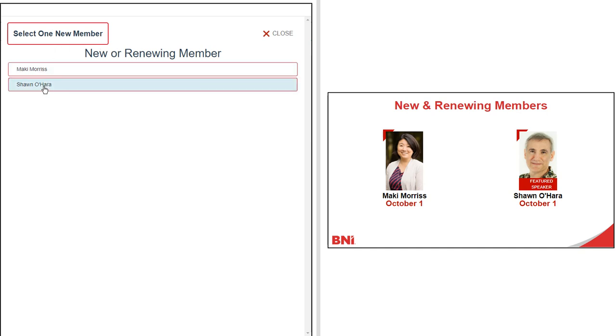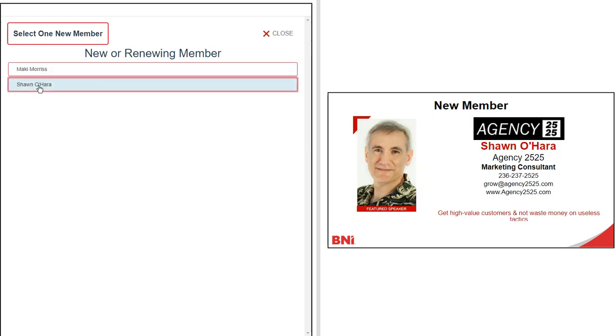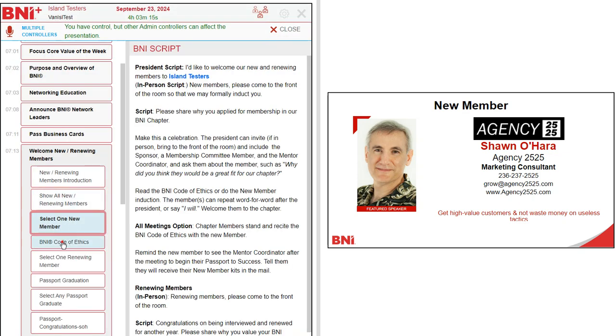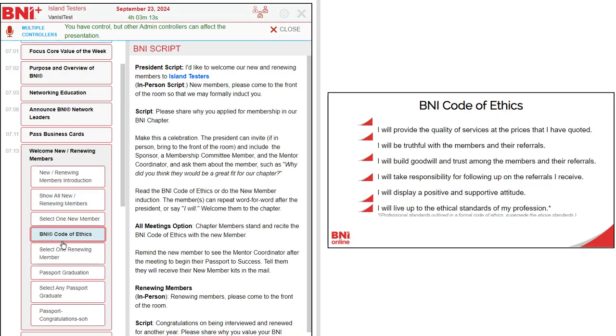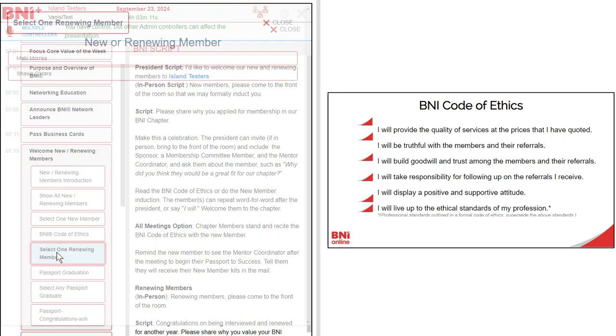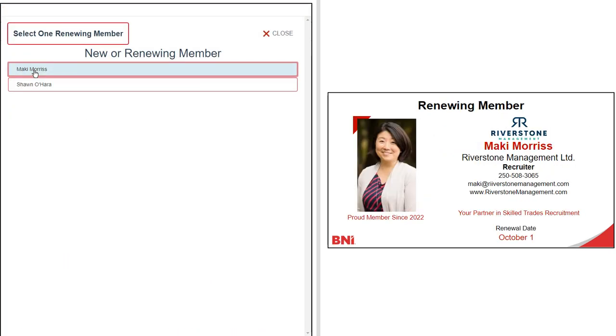The president would need to know who the new member is. Click the new member, and then you can go through and do the code of ethics with the new member. And then the president can go through and select the one renewing member. So again, the president has to know who is who.